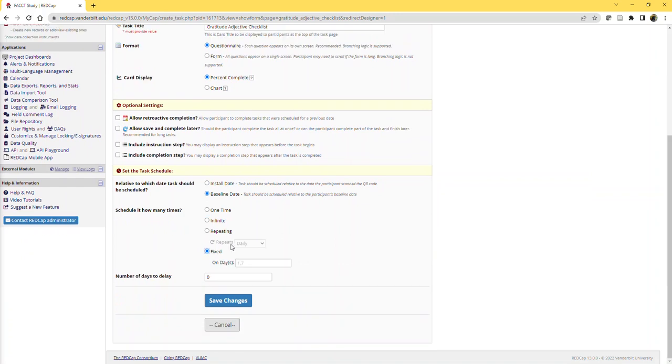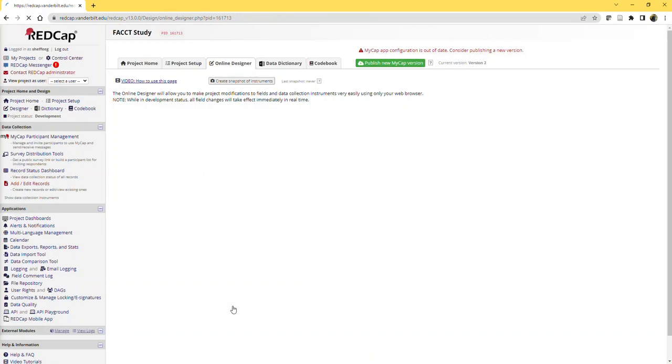I want it to occur on a fixed schedule. So I want it to be day 0, their date of discharge, I want it to occur. And then a week later is when I want this one to occur. So I will save those changes.